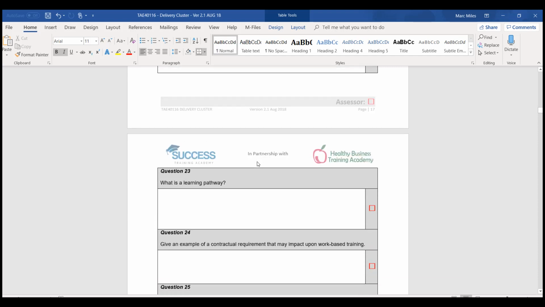All right, question 23. What is a learning pathway? Okay, a learning pathway is essentially a roadmap for the exact things that somebody's going to learn as they go through their training. Okay, so a learning pathway is looking at the future. It's going to list out the milestones and the skills that someone's going to learn. It's going to list out potentially the venue, the equipment, where it's going to take place, all those different things.